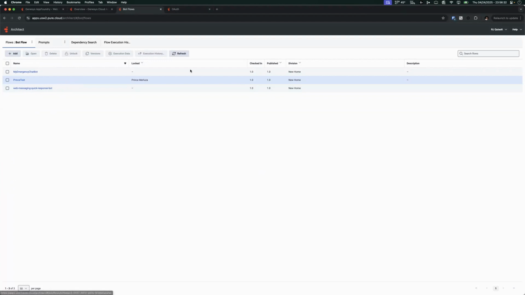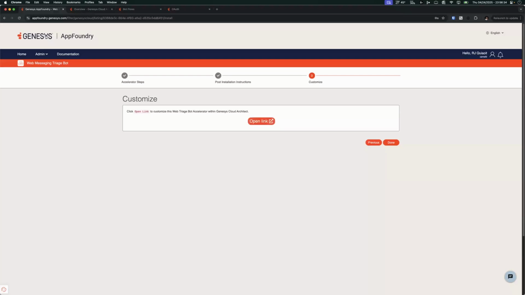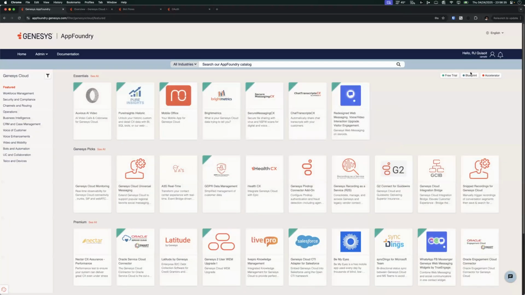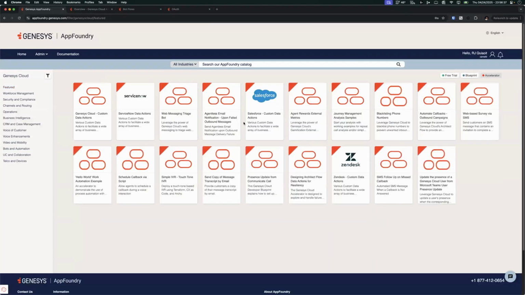So as I've said, there are currently a few accelerators that are live, but again, we will be adding more in the future. So do always visit the App Foundry if we release new accelerators that can help your use case in your organization.